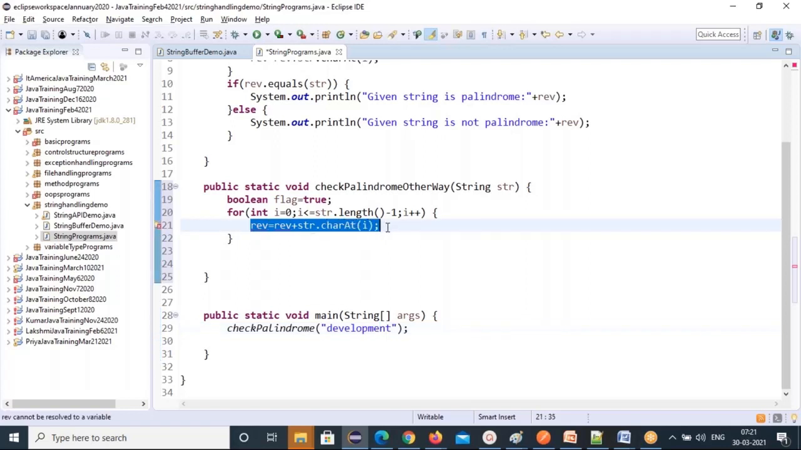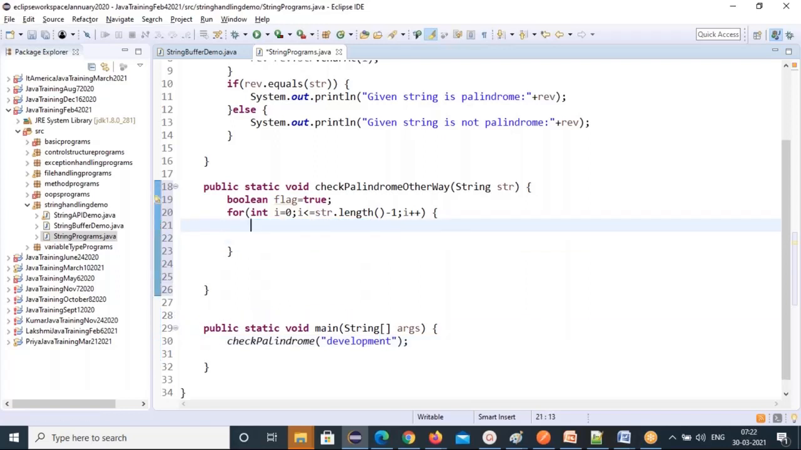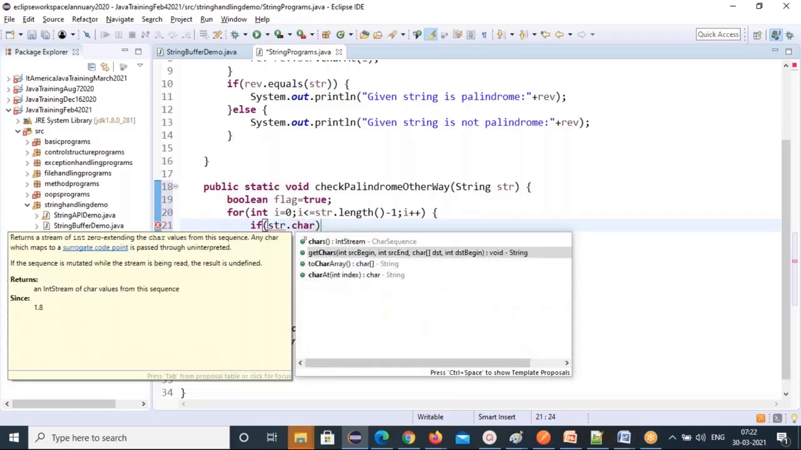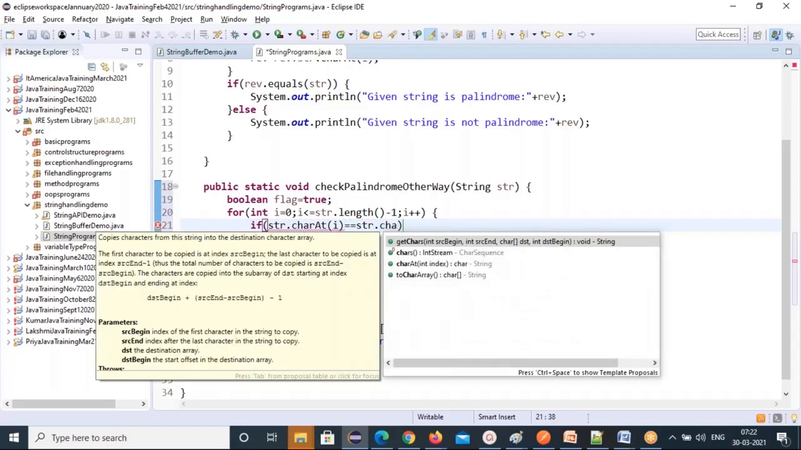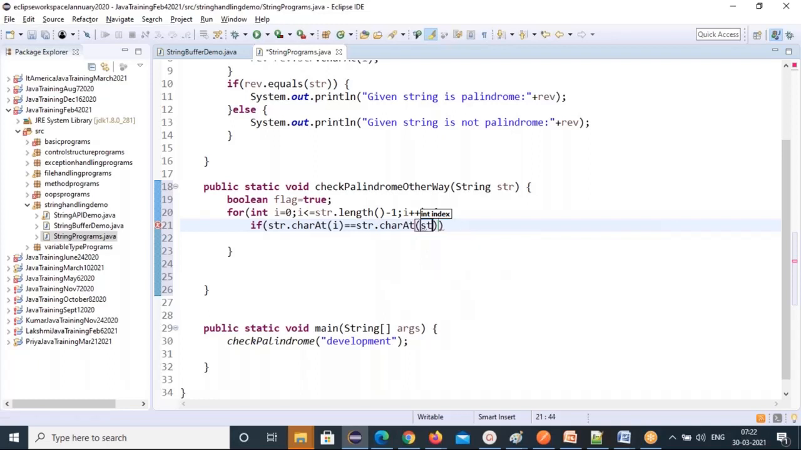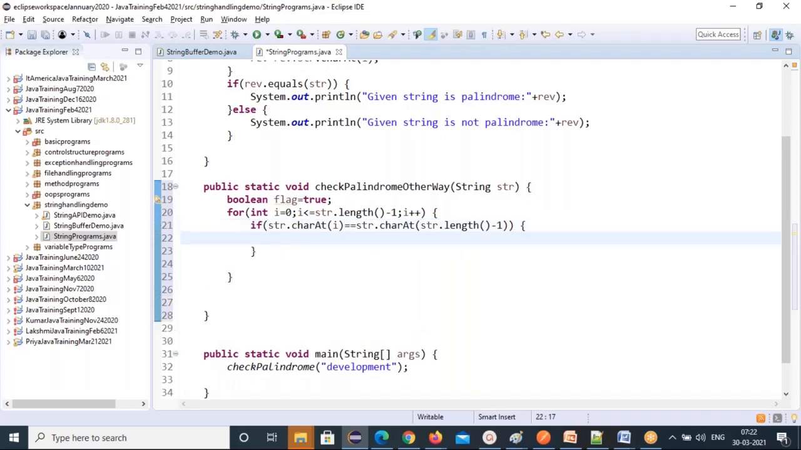So what we need to do extra here is put one more if condition. You compare, right? So str.charAt(i) is equal to str.charAt(str.length() - 1 - i). See, the charAt method, how many times we are using? So you have to give str.length() - 1. If it is not equal to that, you just put not equal to that. If not true, then you can set the flag as false.